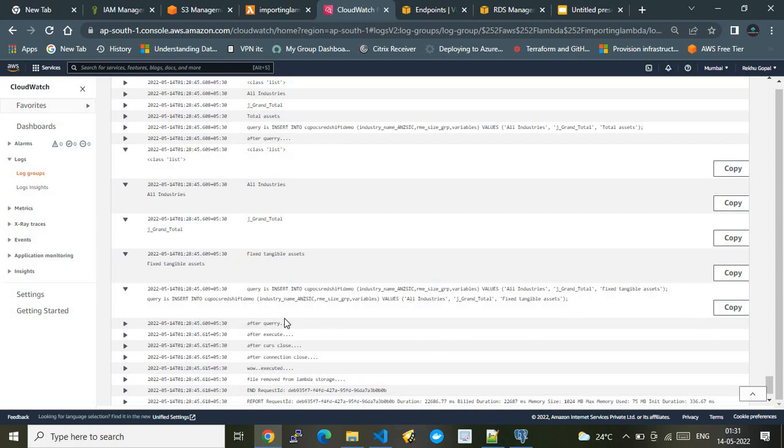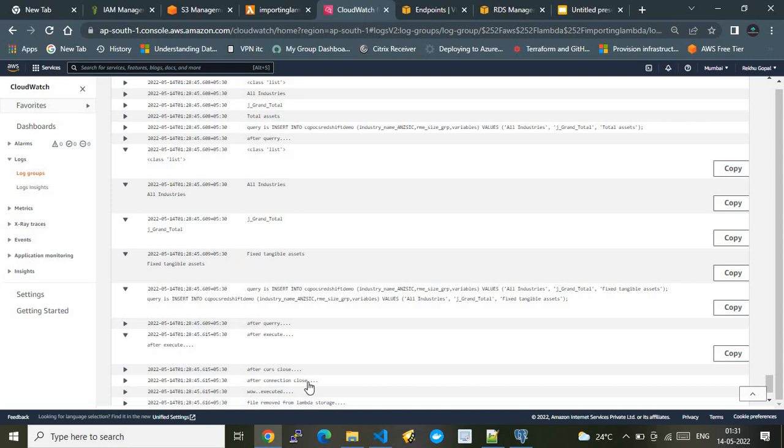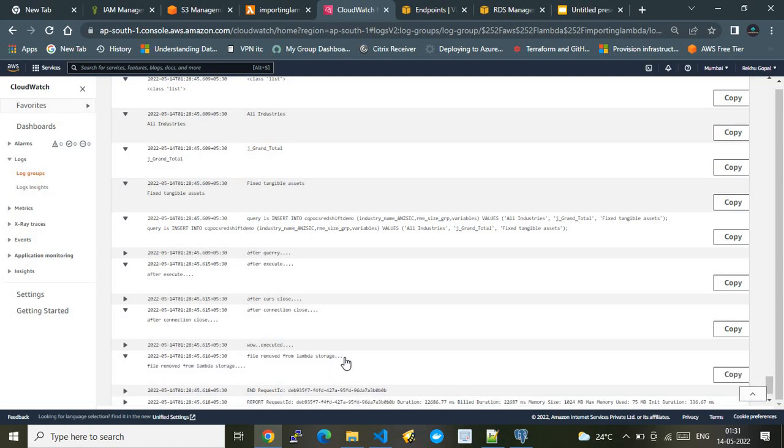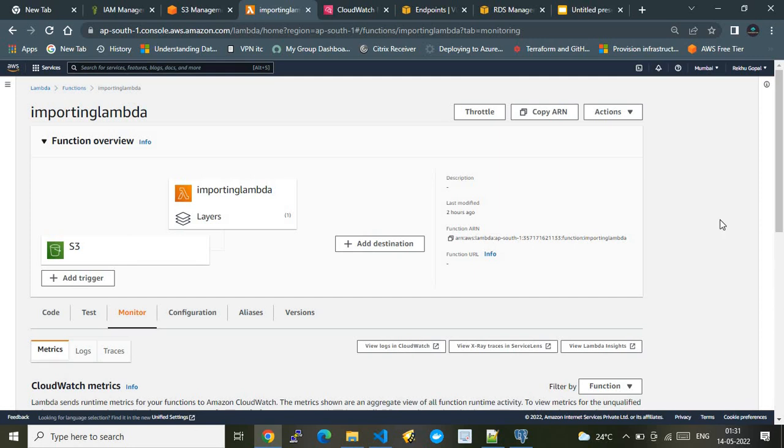After the query is executed, we are closing the cursors and the connections, and finally we are printing the executed message. And finally we are removing the storage. In simple terms, if you're a good coder, you will understand this logic.